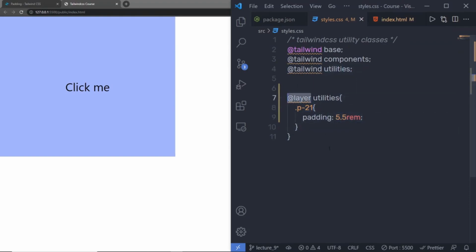Layer directive is going to place your code where it belongs. So this utility belongs to the utilities directive. So layer is going to place your code inside the utilities directive. Tailwind will just create the P21 utility in the Tailwind file.